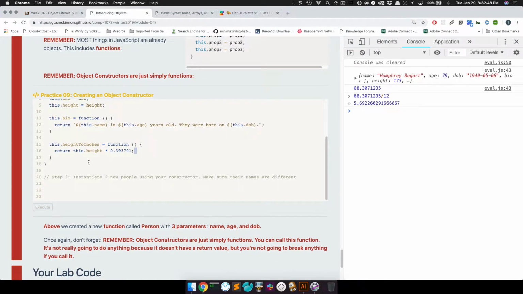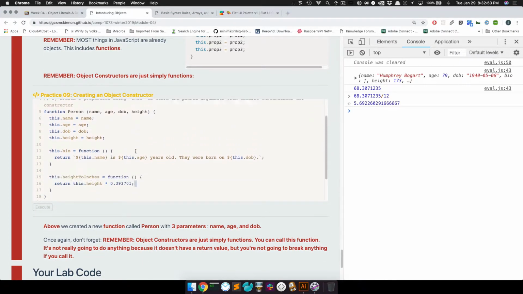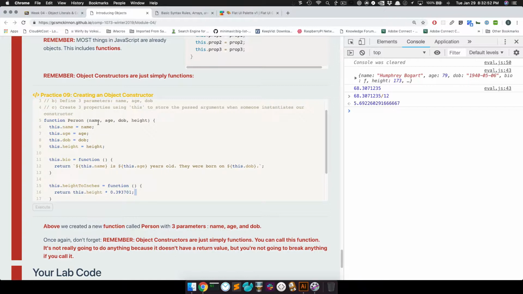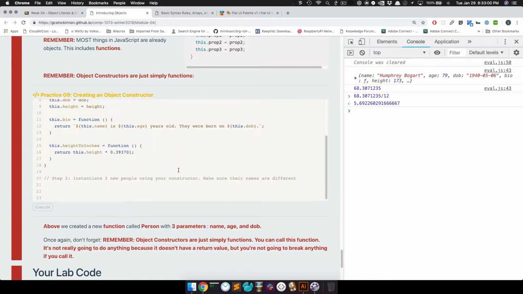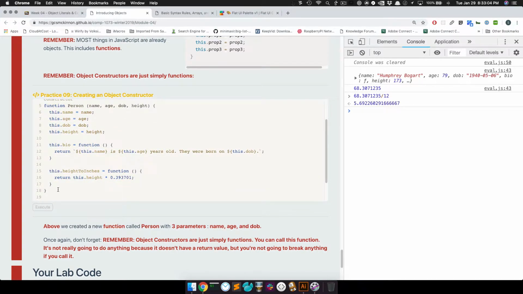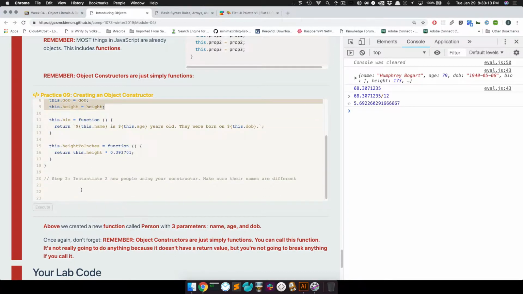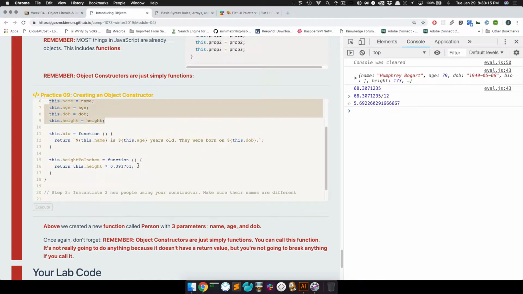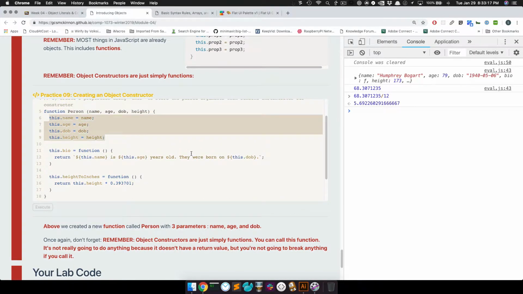Cool, there's our wonderful giant function constructor. So we created a function called person, name, age, DOB, and height, this.name. We set all of these properties, this.bio, this.heightToInches, all of that is done. Very simple, just basically a function. The only difference is that inside our function, we can actually create new function definitions and create wonderful properties in here as well. Now, if I want to instantiate 2 new people using this constructor, that's not hard to do.